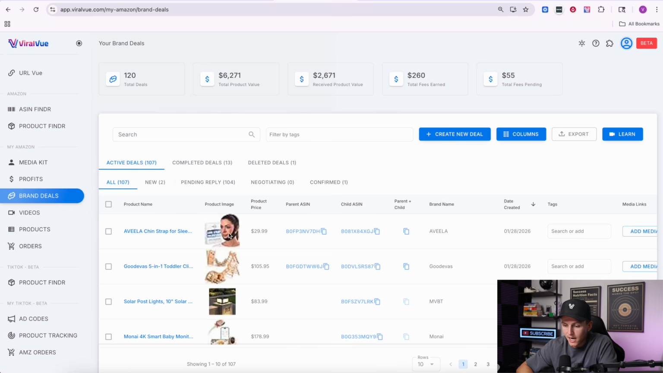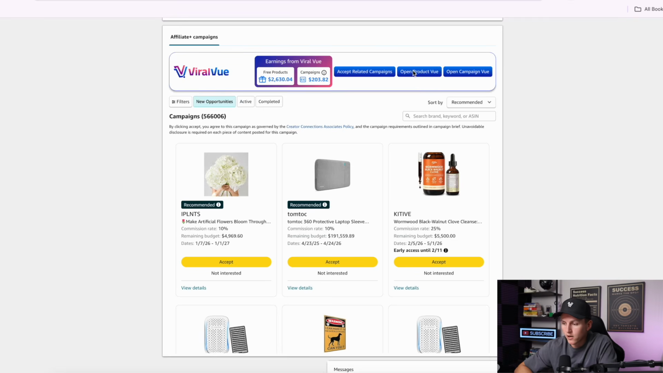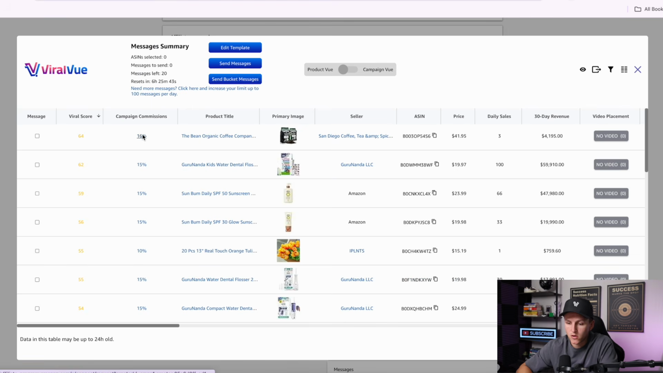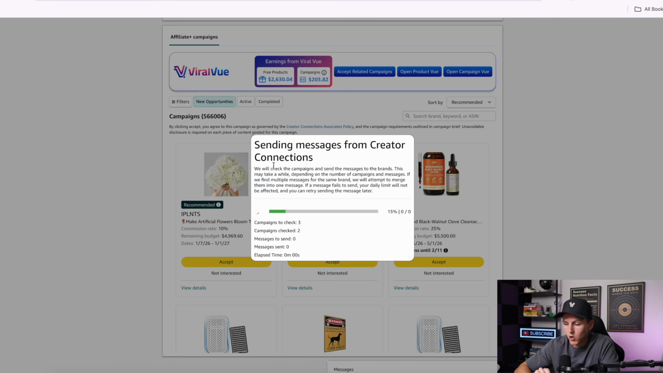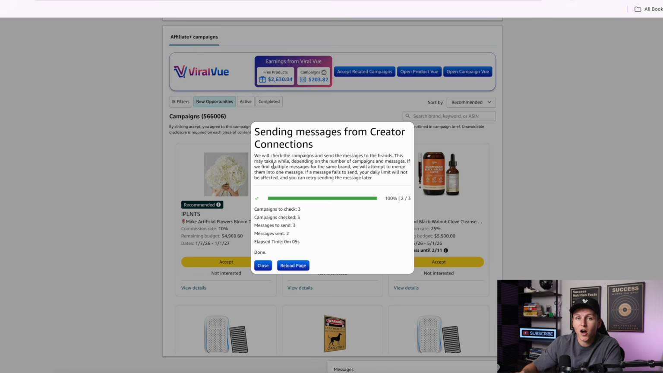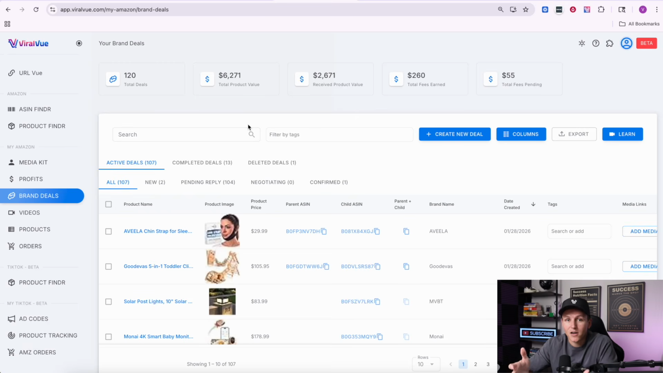So this brand deals tab, basically anytime you use a Viral Vue automation, so for example, you come over here to Creator Connections and you use our brand messaging outreach. If I send messages to these brands, you can just click the checkbox, hit send message, and it's going to automatically send the messages to these brands. These products are going to be automatically added to our brand deal sheet, which makes it super easy to know what the status of each brand deal is.